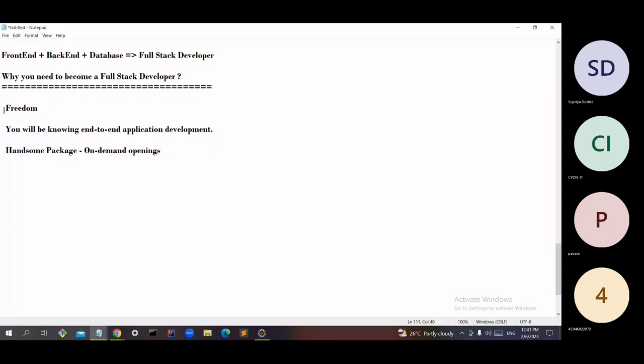So first one is freedom. You can do application development. Any application you can develop by yourself, without taking anyone's help. For an end-to-end web application, you can develop it yourself, and you will be knowing end-to-end application development.